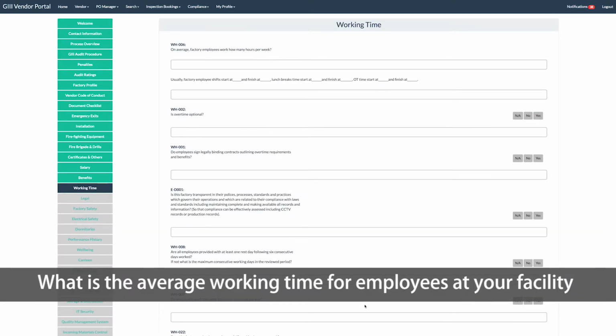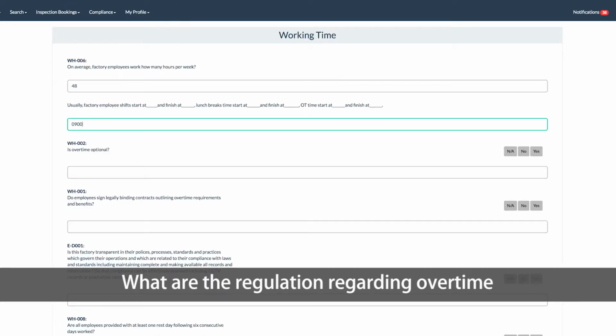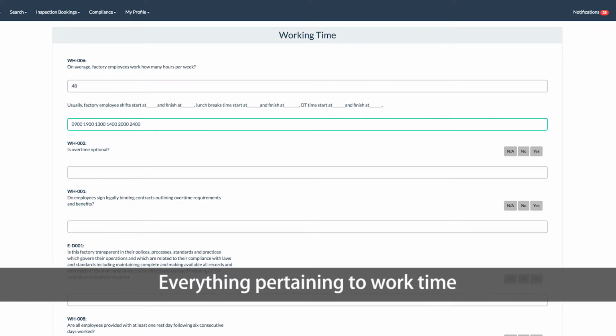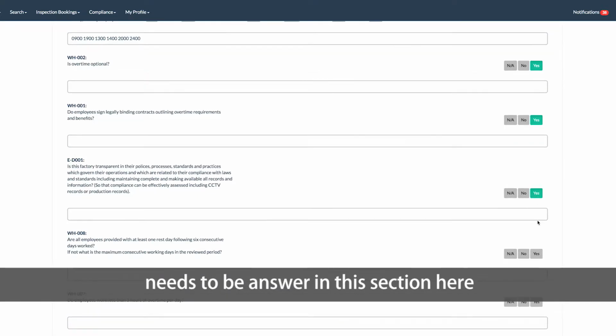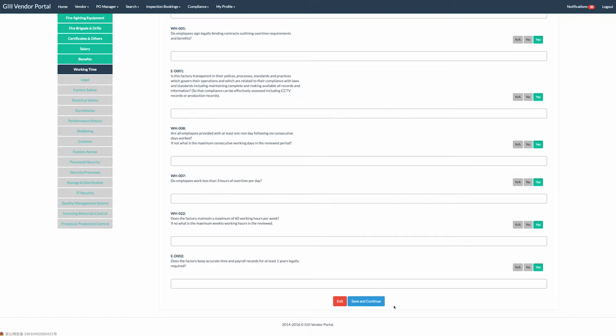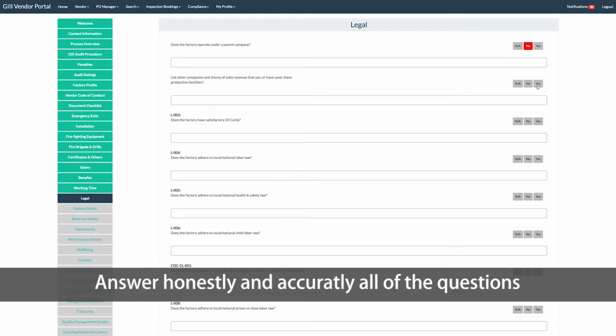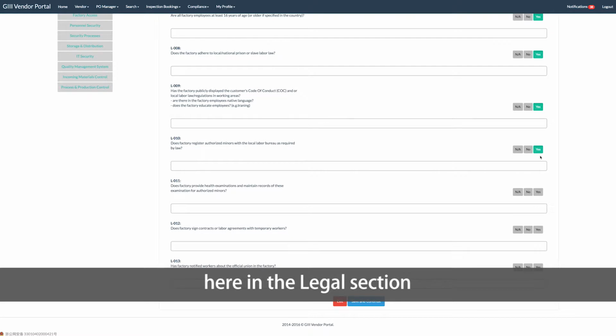What is the average working time for employees at your facility? What are the regulations regarding overtime? Everything pertaining to work time needs to be answered in this section here. Does your factory obey local laws and legal requirements? Answer honestly and accurately all of the questions here in the legal section.